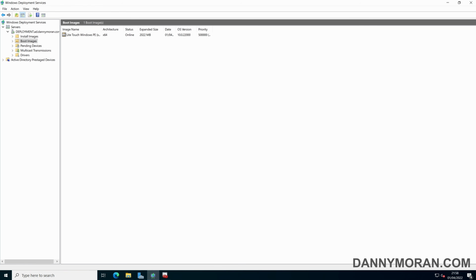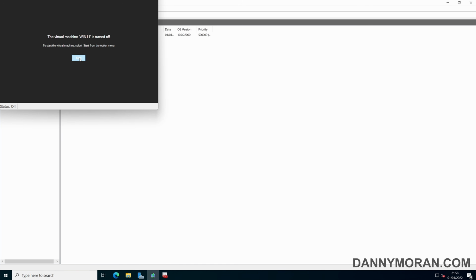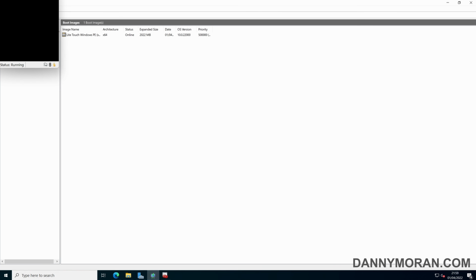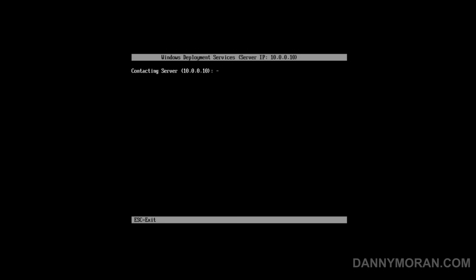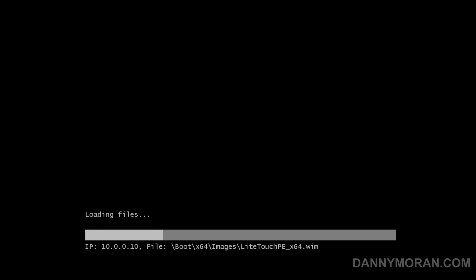So what I'm going to do is just open up a new virtual machine and then start, and then it should ask us to boot into the network, which it does, and then press enter, and we can see it's booting into this light touch PE64 that we've selected before.